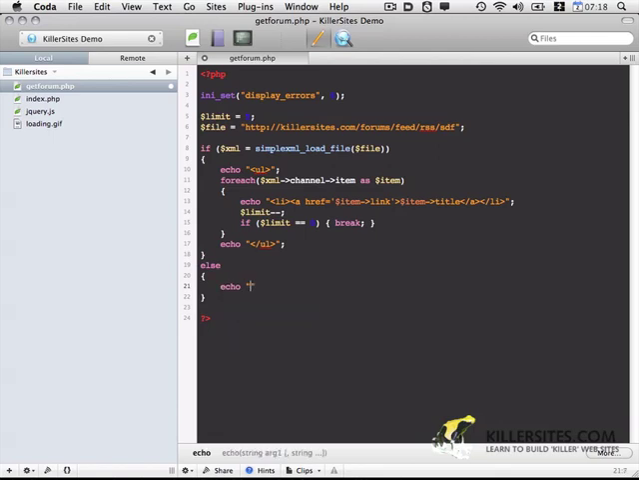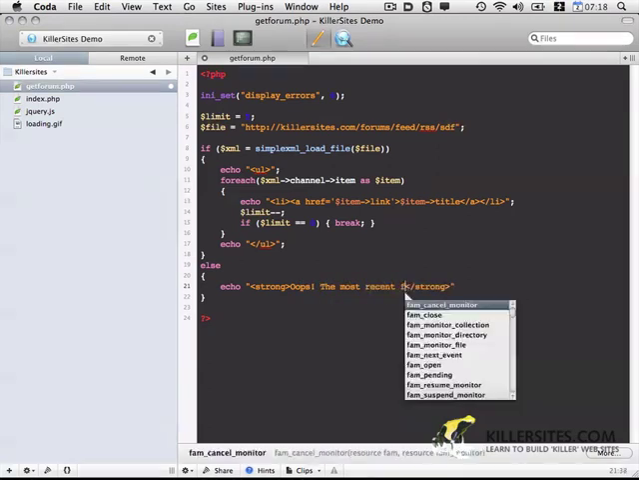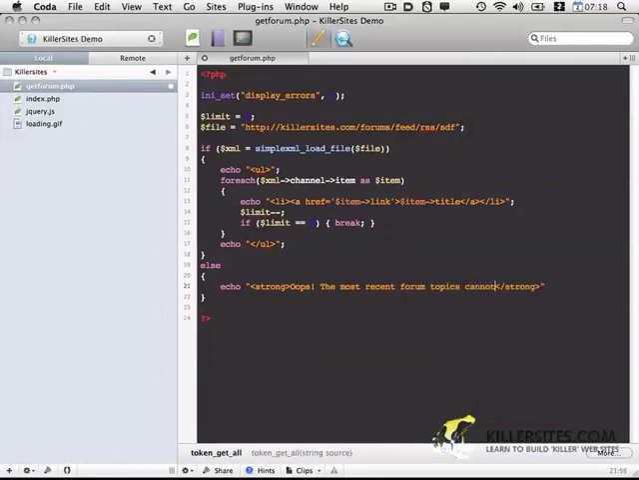So I'm going to echo out strong and say, oops, the most recent forum topics cannot be displayed at this time. Okay, so that'll at least generate some sort of error notice for the user so they don't get confused. And finally, let's also add a link here. Let's add a link to the killer site's recent page. So href.